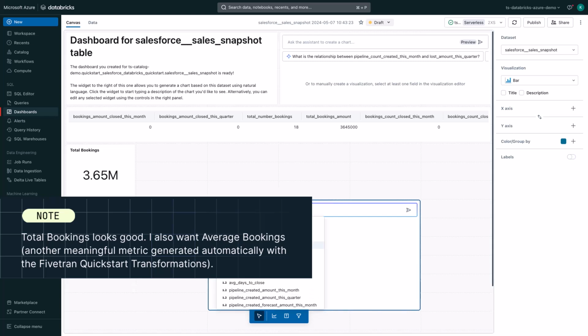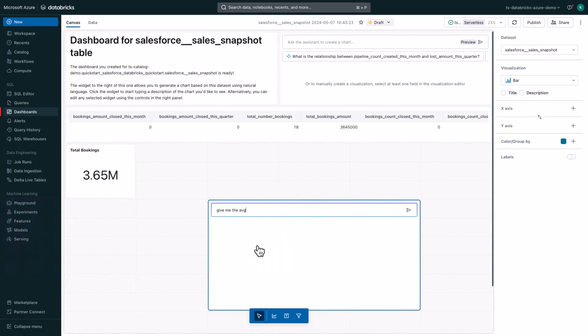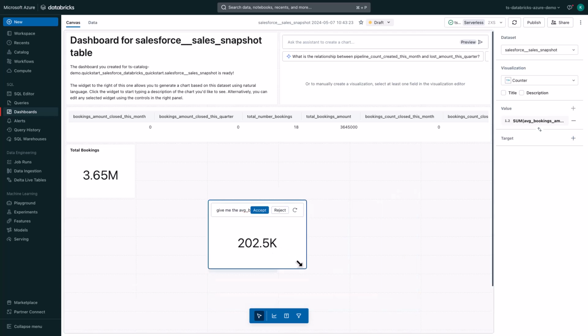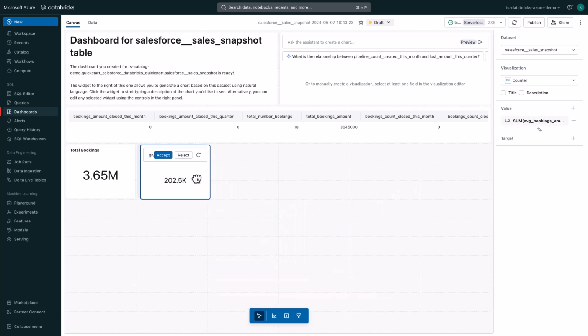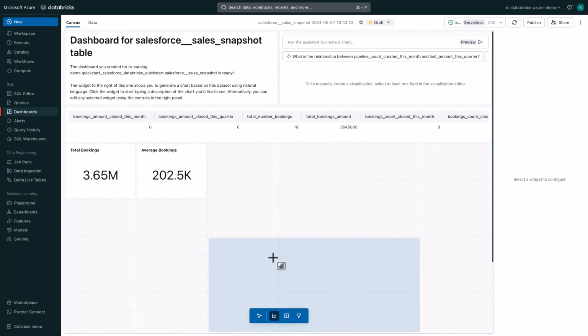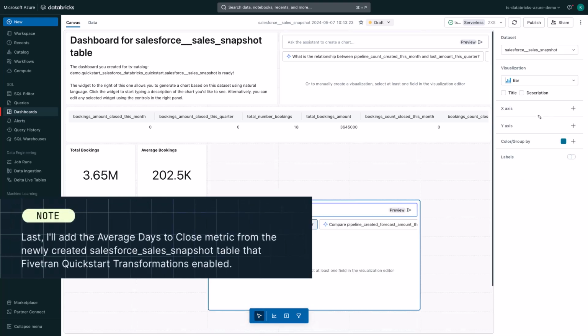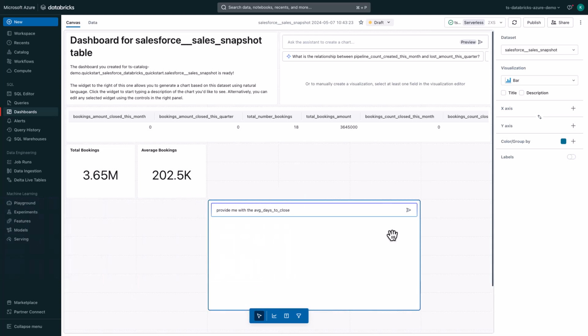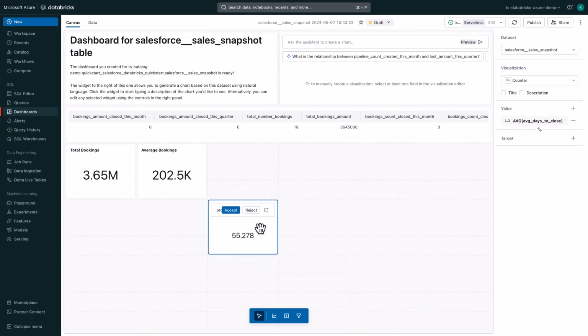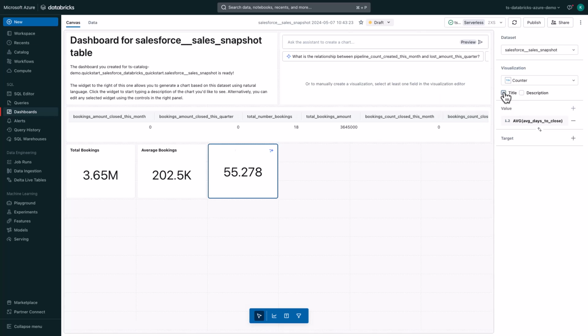Also of note, you'll see I'm using the counter visualization for each of these. I'm partial to that anyway, but it does fit really well with the aggregations that the sales snapshot table's giving me. There are a lot of other options though. So here, I'm going to go ahead and name that second widget average bookings, and then create the final one, which is average days to close. Again, all 3 of these coming from those transformations that Fivetran created in Databricks using those dbt Quickstarts.